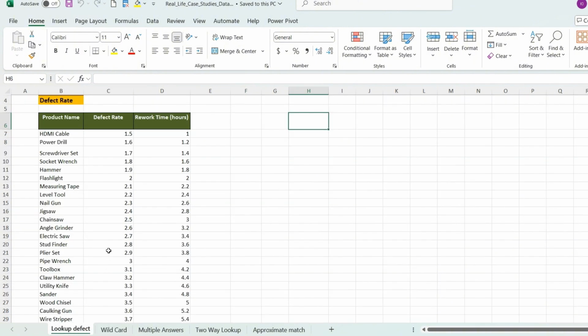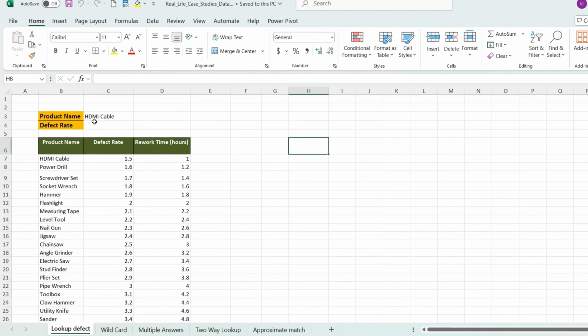I have with me a manufacturing industry data set, and I have them in different tabs, or sheets. The first challenge we have here is we have a product name and we want to get the defect rate, and this is the defect rate column. You could choose any other column, but I want to go with the defect rate. And to do it, I'll go with my XLOOKUP.